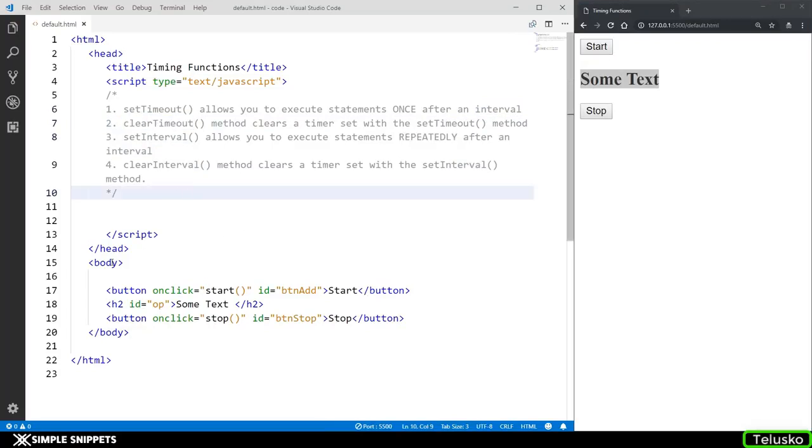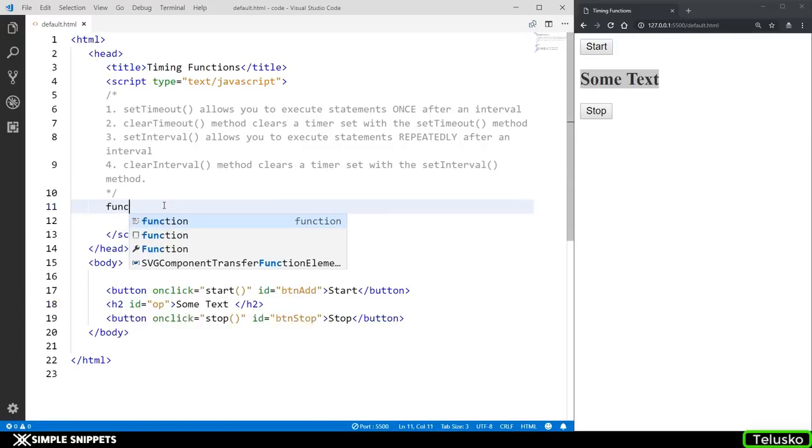So as you can see on the screen, we have a basic HTML document. We have the body, we have 2 buttons. And on click we are calling the start function, and for the stop button we are calling the stop function, and then in between we have this h2 tag which is showing some text. So coming back to the JavaScript code, let's first create a function which will print some message.